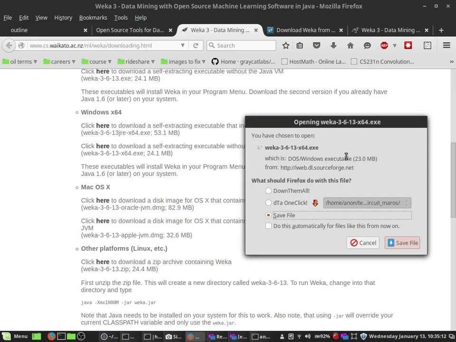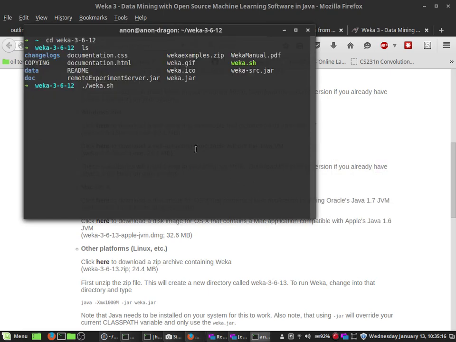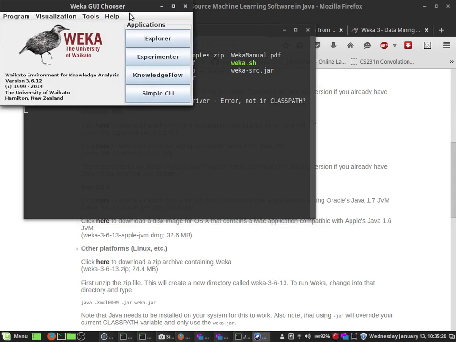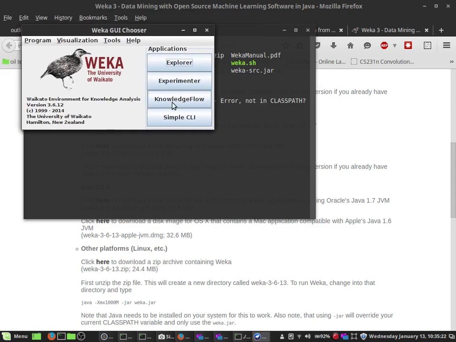In Linux, we can open it by going to Weka and running this. Sorry, this is for Windows: you download the exe and you can install it. For Linux, you just open it and it will open up. It'll allow you to use various tools. The main tool that you could be using for this course is the Explorer.